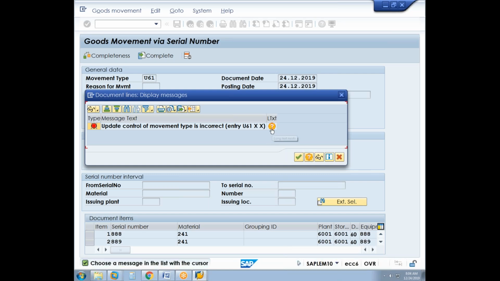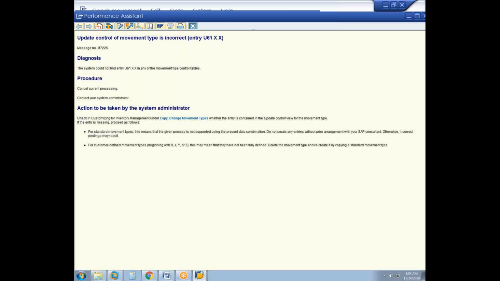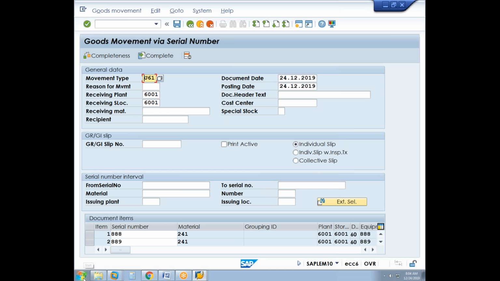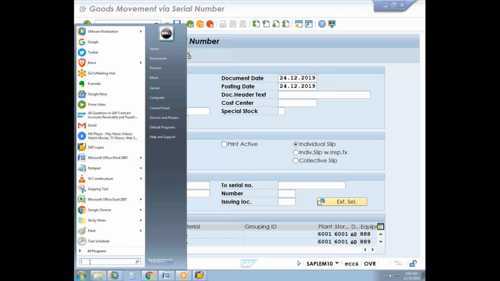So this particular thing cannot be set up in the customization. This updating control, we cannot do it in the customization, it has to be done through a report program. Okay. So for that, there's the coding. You have to ask your ABAP to do the coding.